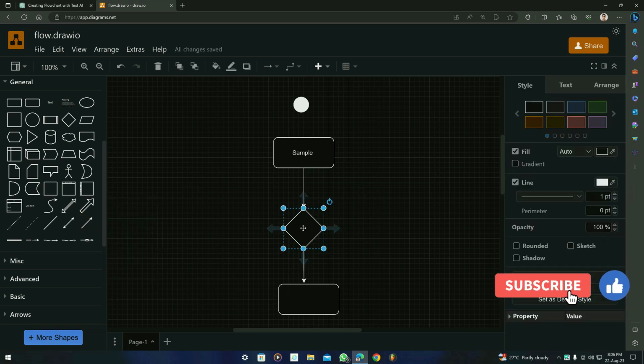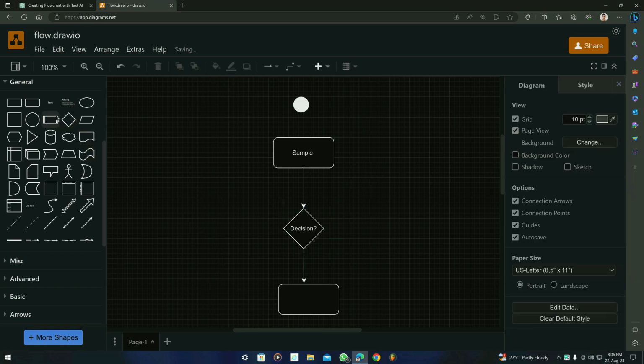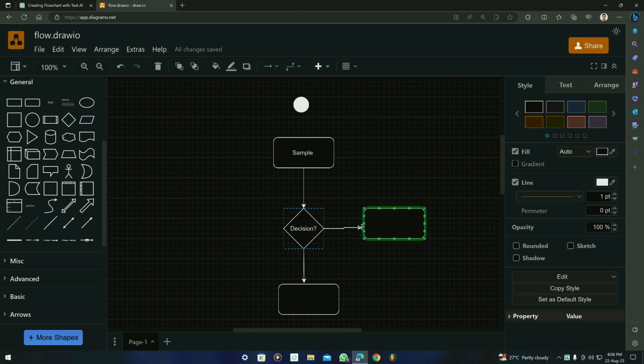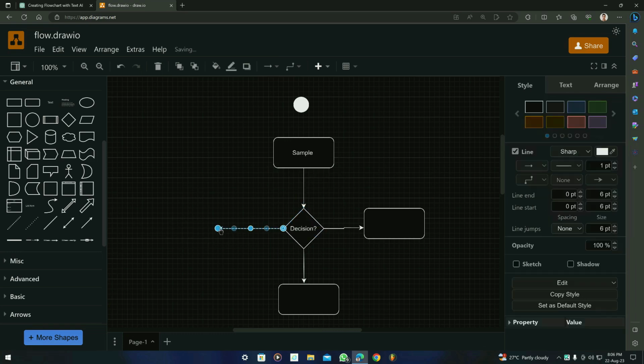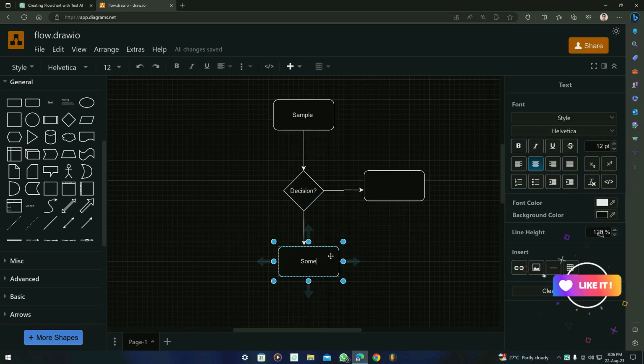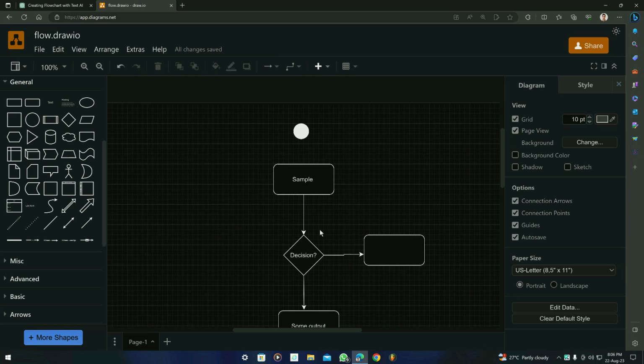So based on the decision, this is a decision box, and this may output something else. You can also join this by just dragging the arrow from here. You can see that if you click on the arrow and drag it right here, it will just create an arrow and there will be some output based on your use case.